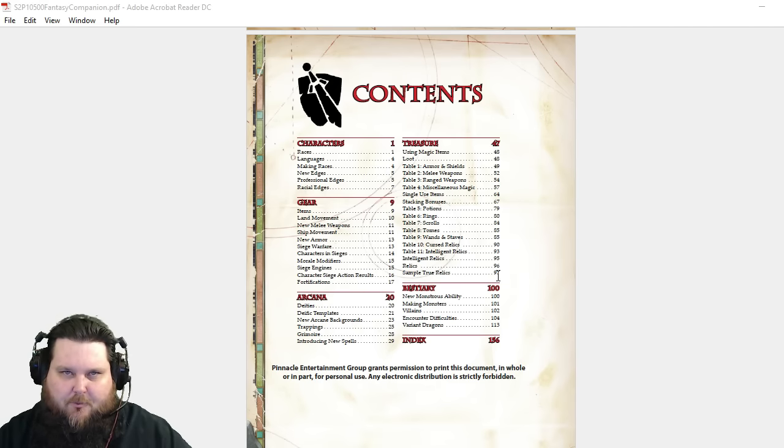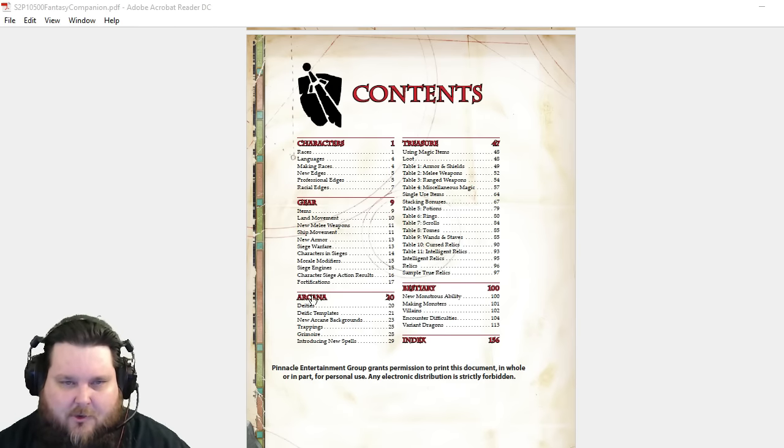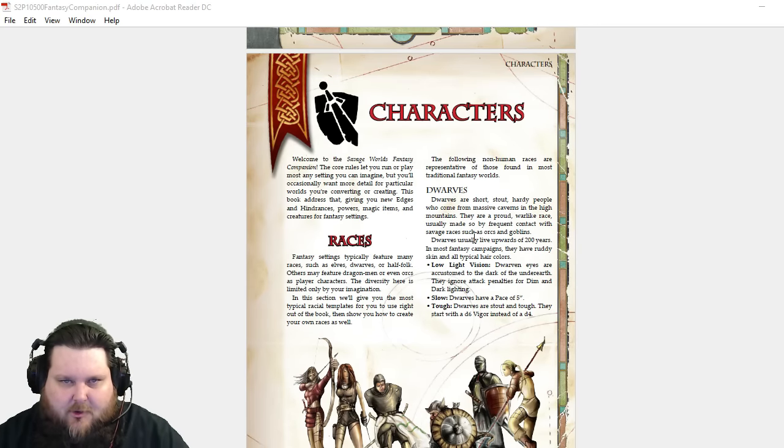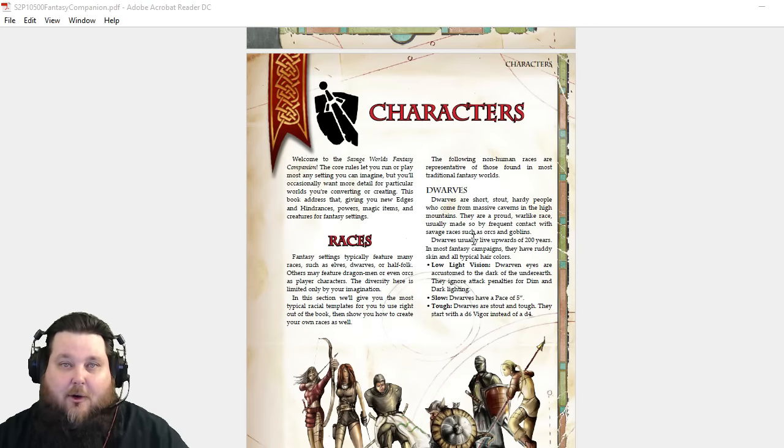But this bestiary here within the Fantasy Companion deals with nothing but dragons, variances of the dragons and whatnot. So let's go ahead and start looking at this, and you can see that on just about every page there's art.